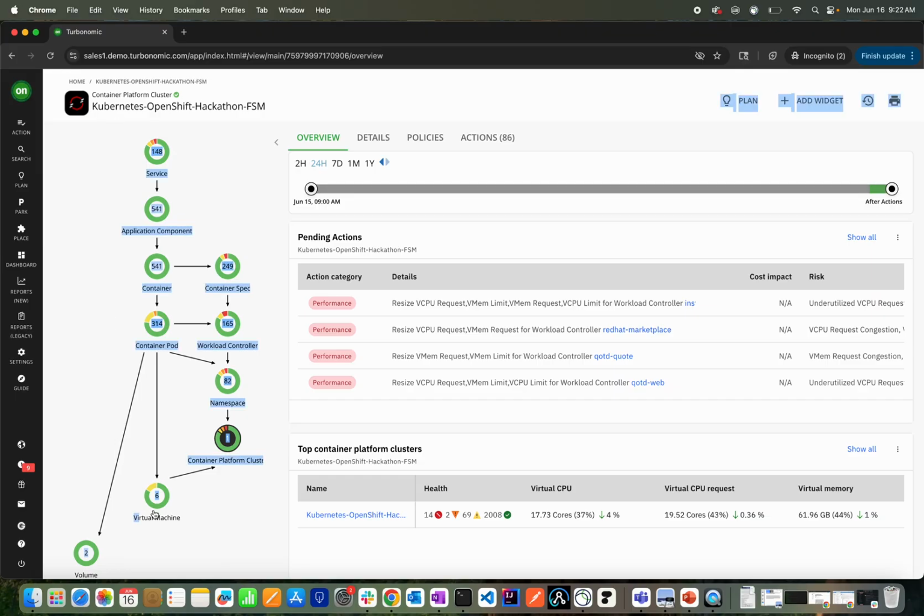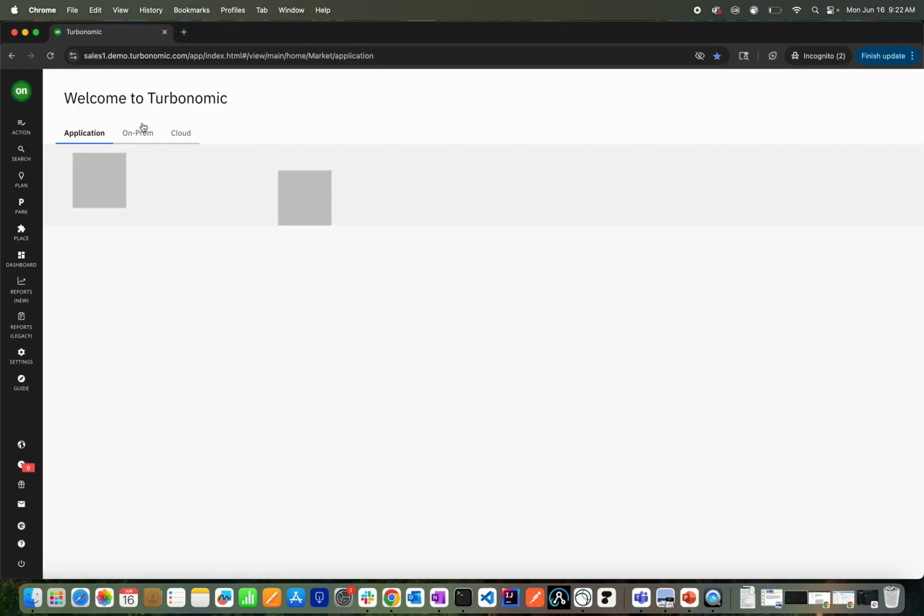As you can see, the supply chain view changed. Also, the charts on the right hand side changed as well. This is how you can take a look at it if you have multiple clusters in your Turbonomic instance. You can scope it down to resources only in those particular clusters. I'm going to click on the home button again.